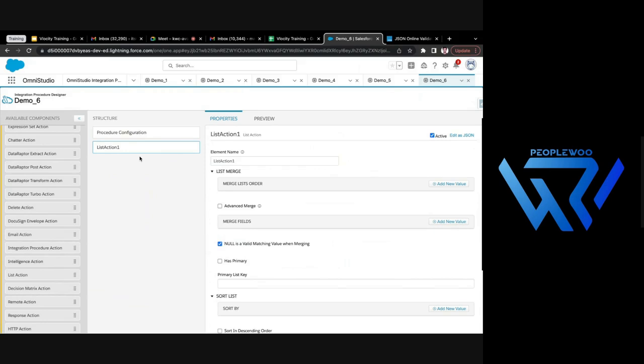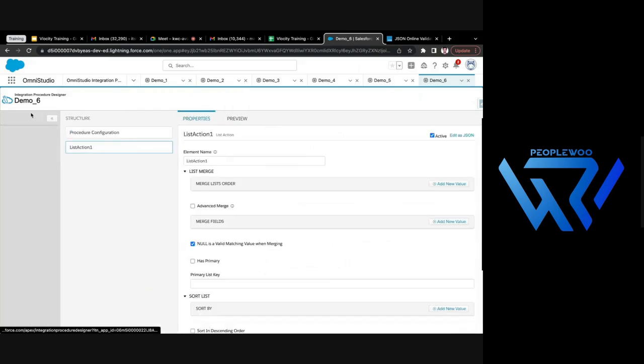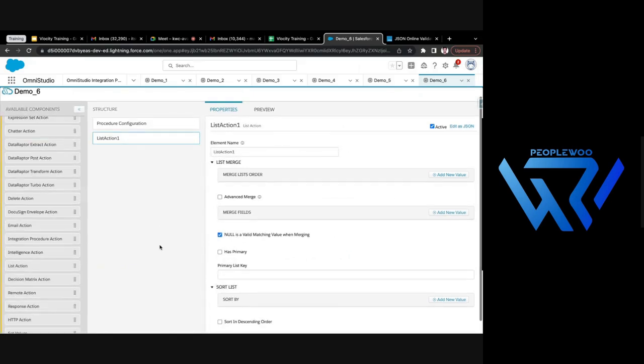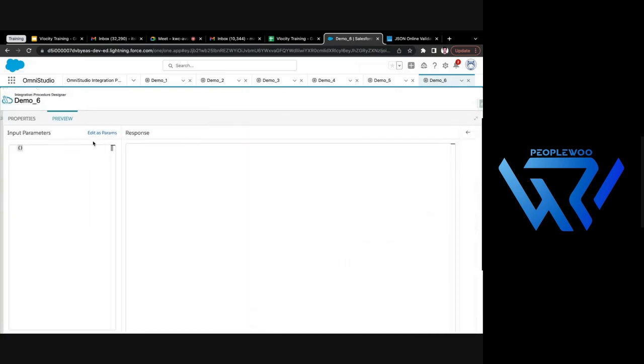If you want to... Sorry, what do you use it for? If you want to solve errors or what is it? Arrays means arrays, right? Arrays, yeah. Okay. Whenever we have a list or arrays and you want to merge those and sort those, you can use the list action for that. So let's first create one list or two.